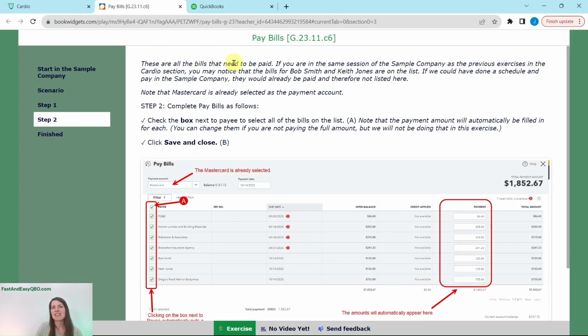So these are all the bills that need to be paid. And as a note here, if you are in the same session of the sample company as the previous exercises in the cardio section, you may notice that the bills for Bob Smith and Keith Jones are on the list. They were the contractors from all of the exercises previously done in this section. If we could have done a schedule and paid in the sample company, they would have already been paid and therefore not been on this list. So just keep that in mind as we're looking at this list.